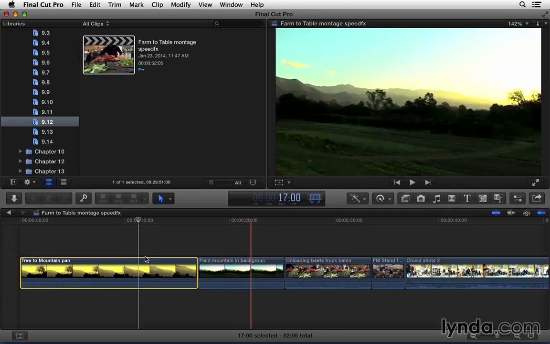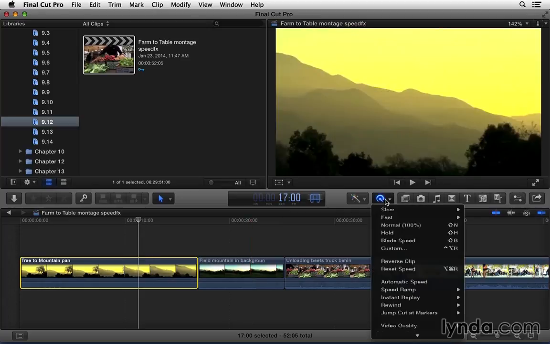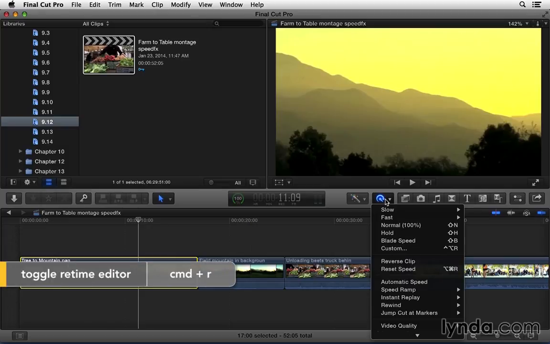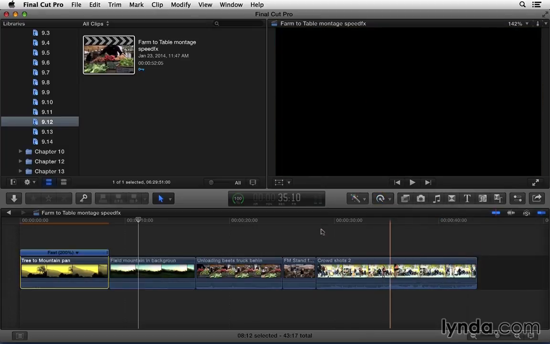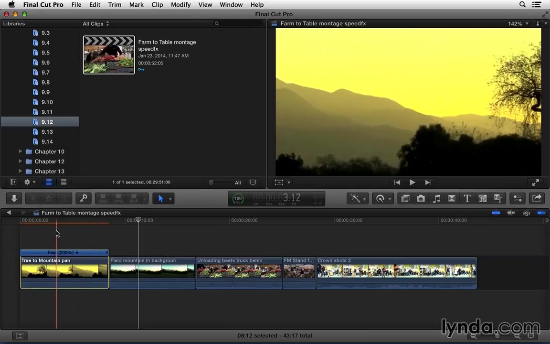So what I'm going to do is just click on the clip and then come to my retiming menu. You can also press Command R to get here. And then we have lots of choices here. Just to speed up the entire clip, we're going to go to Fast. And you have various choices here. I'm going to start off with 2 times speed. And as you notice, the clip shortened by half.